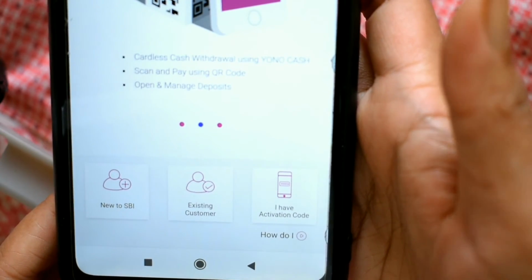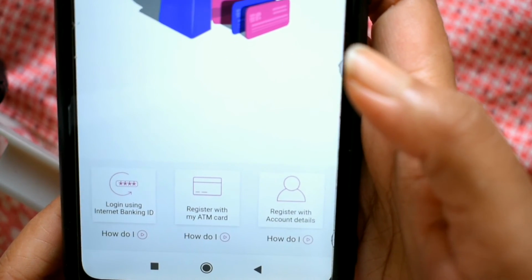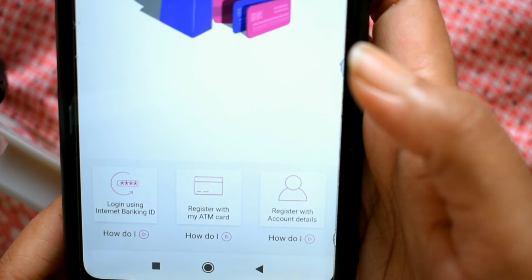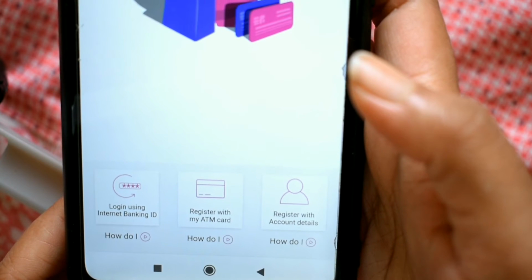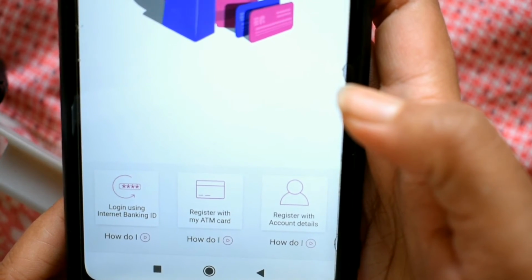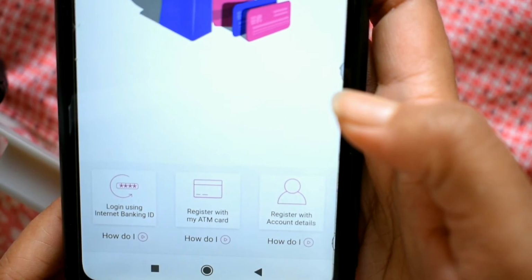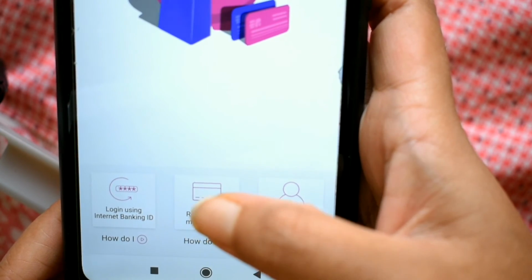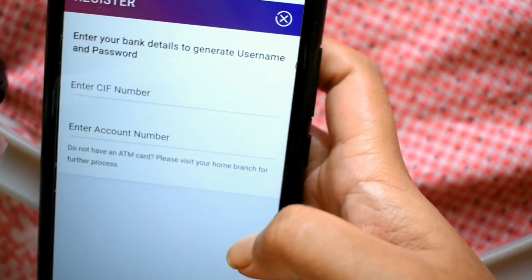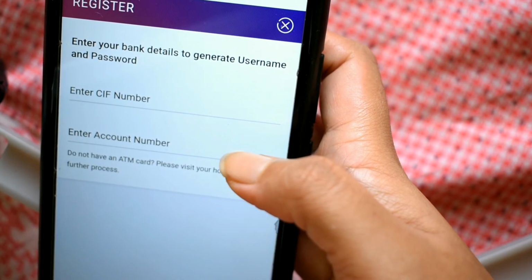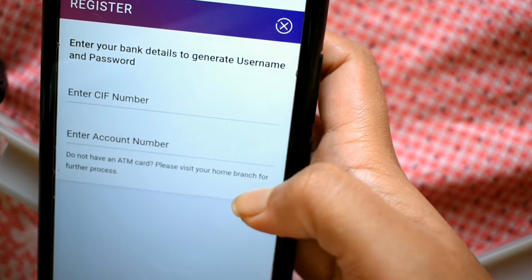As you already have an account, you will choose existing customer. Here again in the next page you can see login using internet banking ID, register with my ATM card details, register with account details. Firstly I will want to show you register with my ATM card details. Here in this page you will be asked to give your CIF number and account number and then proceed further.